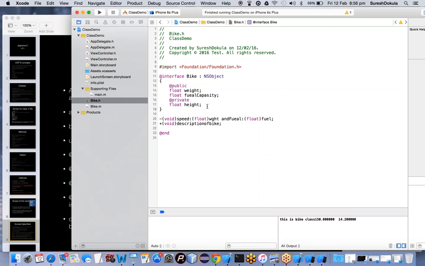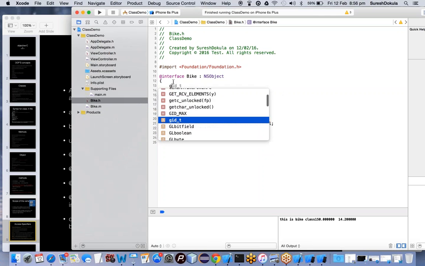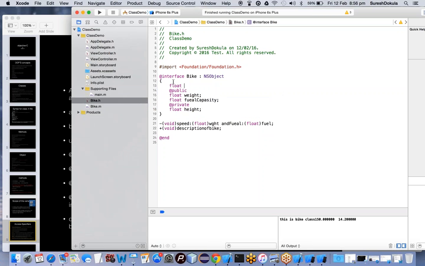If you do not define any data member in any scope, those are protected. So I define another one. There are three. Now this one is protected, these two are public, and this is private. Now I would like to access them.